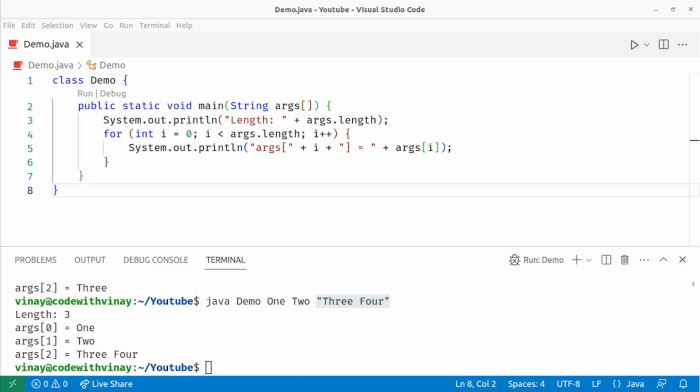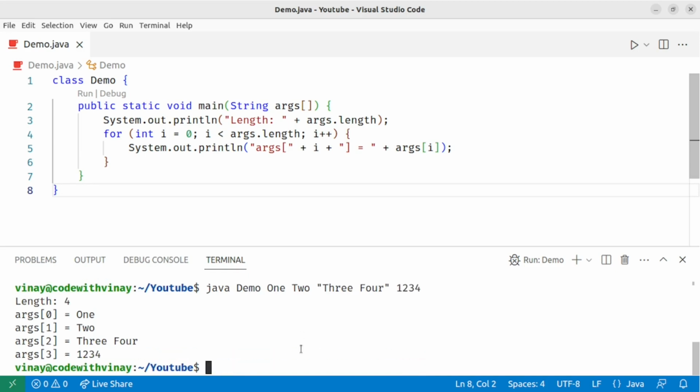Another point to note over here is that the arguments are always passed to the main method as a string, even if the actual argument is of any other type. For example, if I run this once more and I pass 1 2 3 4, even then the number 1234 is converted and stored as a string in the third location. This implies that if you want to use the integer passed as a string like a regular integer, you'll have to convert it via Integer.parseInt. Similarly, if you want to convert the argument into float, you'll have to use Float.parseFloat and so on.